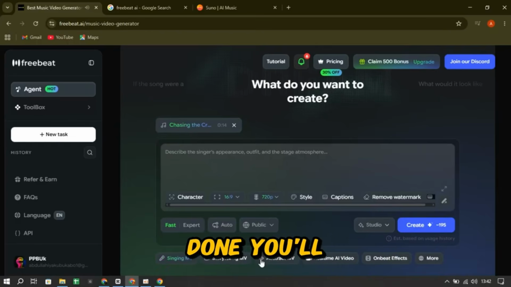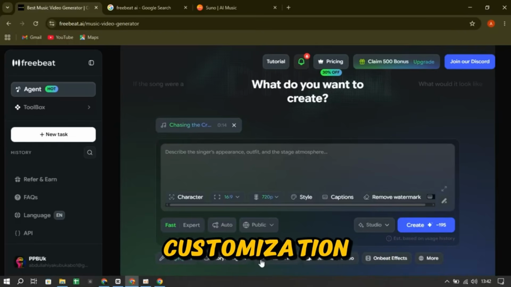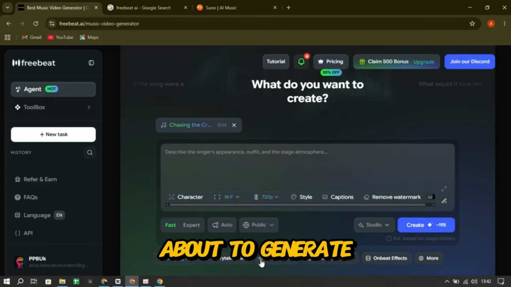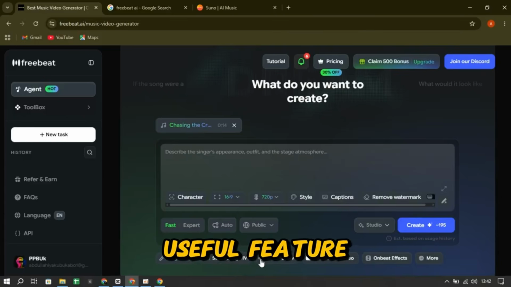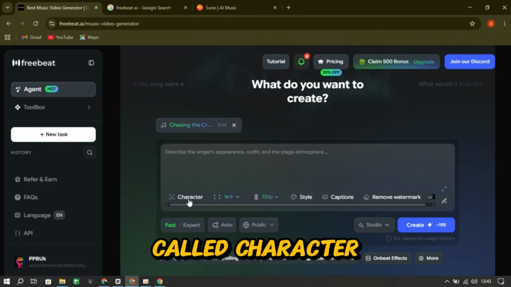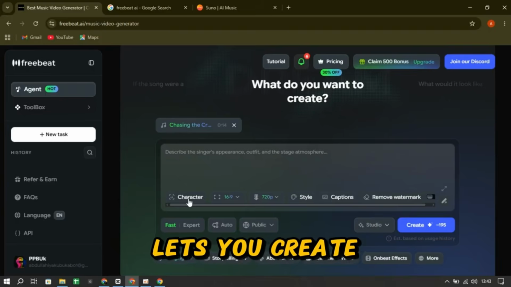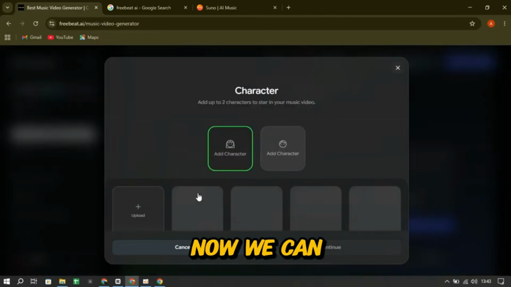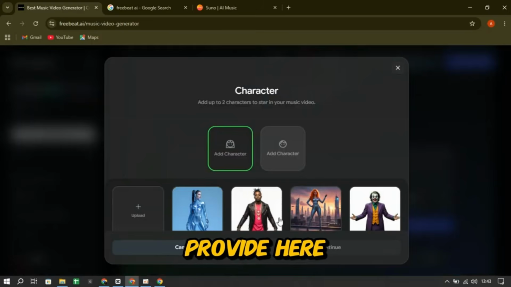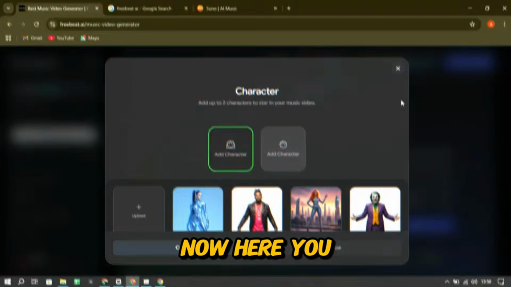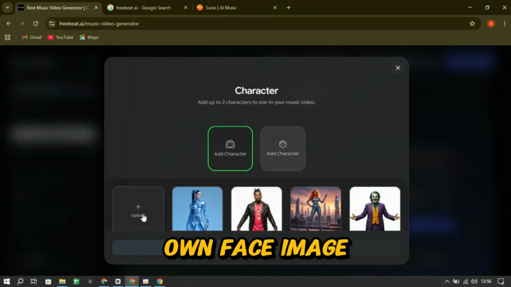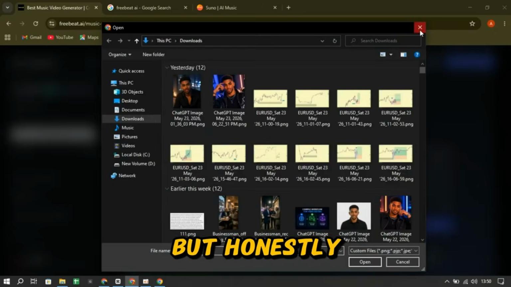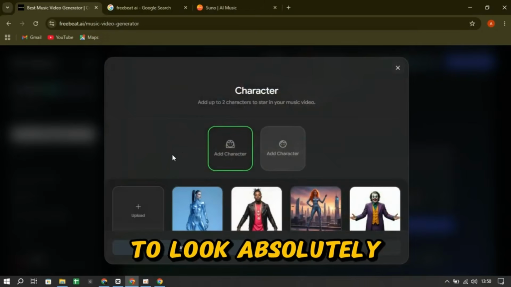Now, once that's done, you'll notice we have all these different customization options here for the music video we're about to generate. But the most useful feature here is this one called Character. This feature lets you create music videos using yourself as the main character of the video. Now we can use the default models they already provide here, but honestly, I want to use my own face instead. Now here, you can directly upload your own face image if you want. But honestly, I want this music video to look absolutely amazing.